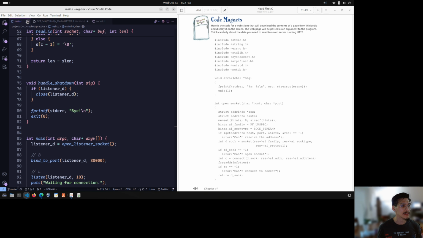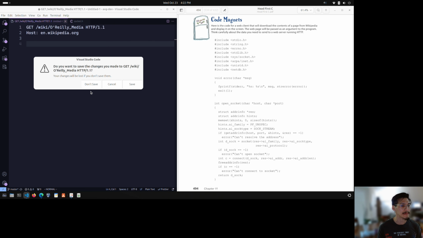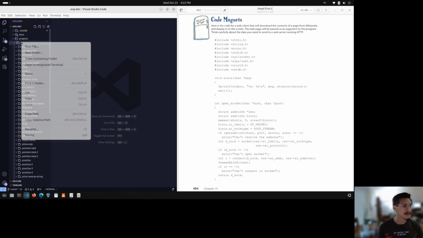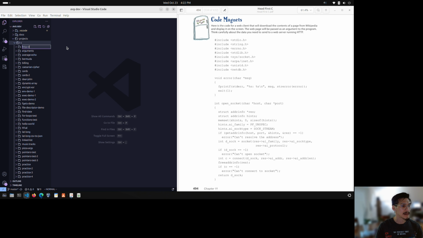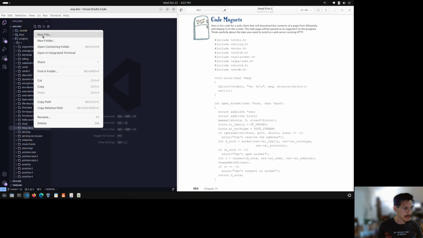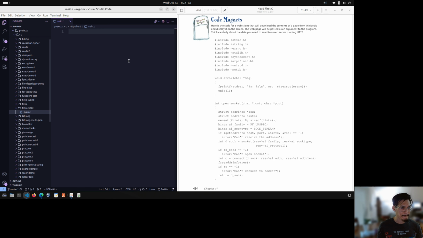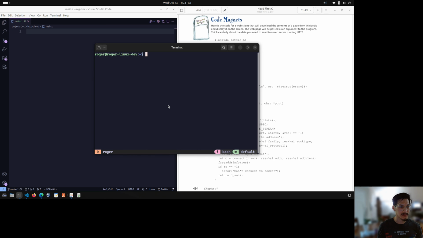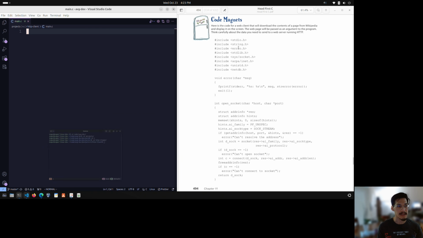So let's start a new project. Actually, let's call it HTTP client, and then go from there. Okay, our simple HTTP client. All right. So I need to start my terminal just so I'm all ready. Code, average dev, projects, C, client. All right, cool. I'm ready.